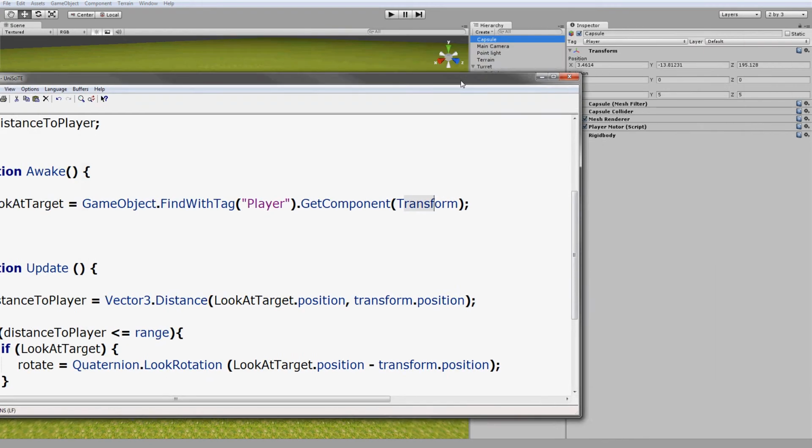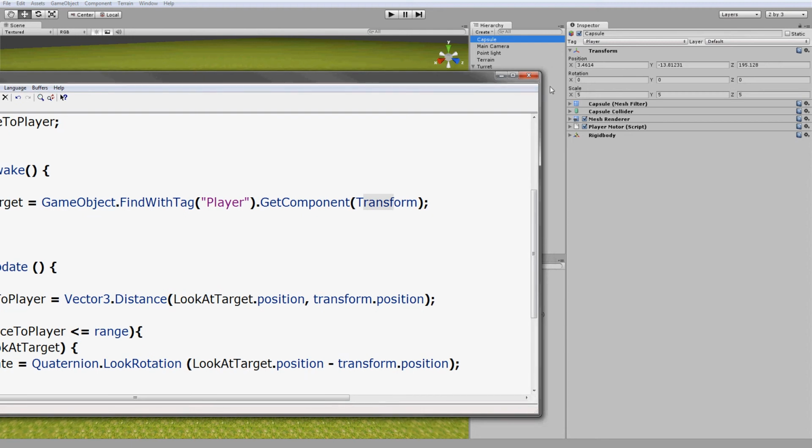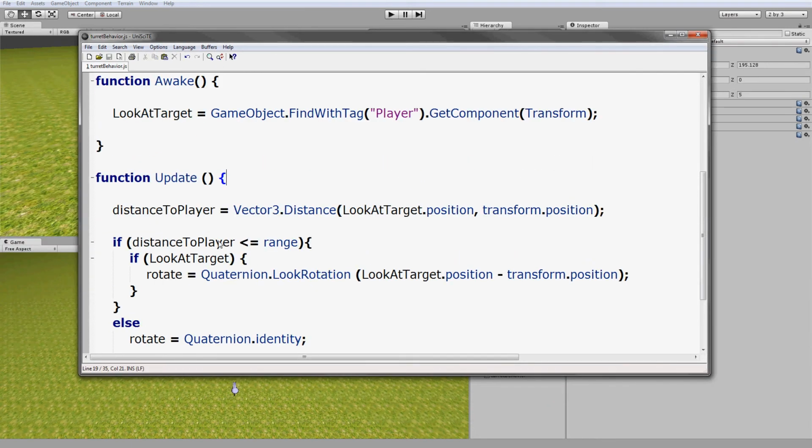And then on every update, it calculates the distance to the player using this built-in Unity function, Vector3.Distance. You give it a start point and a finish point, and it will calculate the distance for you. I believe it'll return a float, but it could be an int, I could be wrong. So I have my look at target.position, which is the player, and I also have the position of the turret. The position of the player from the position of the turret is your distance to player, and that runs on every executed update function, just so you have a constantly updated distance to the player.